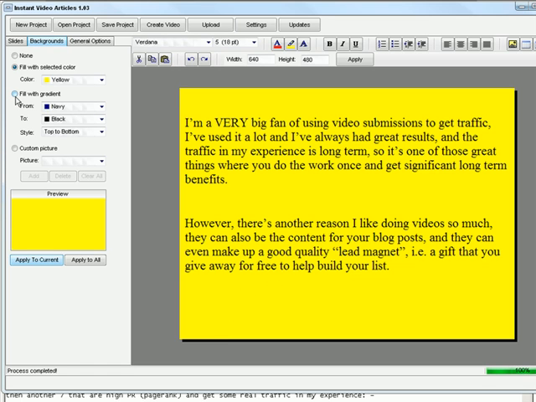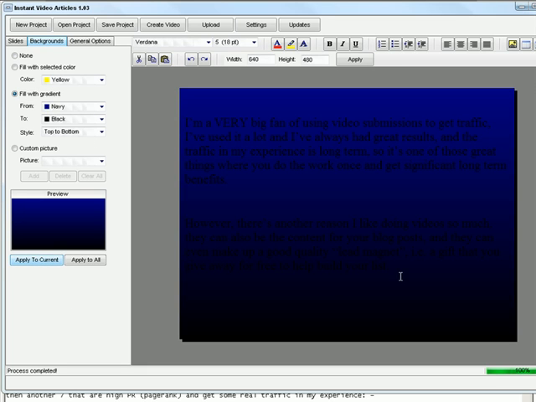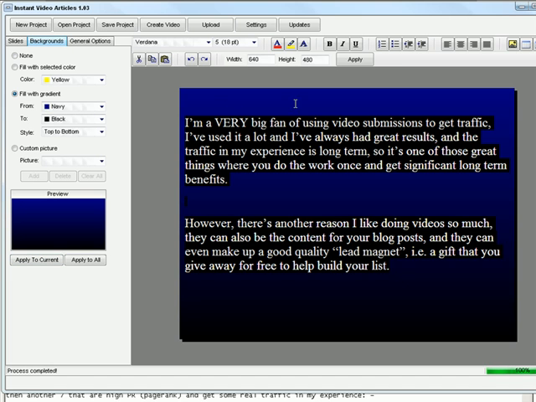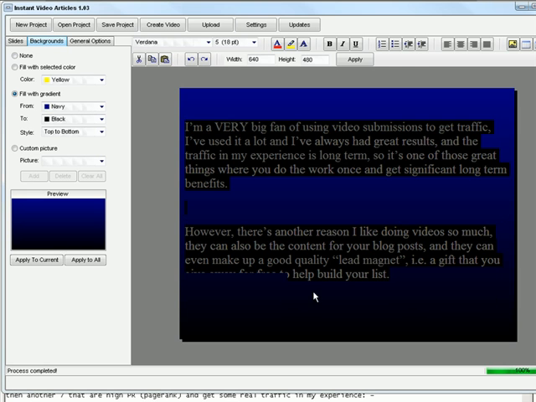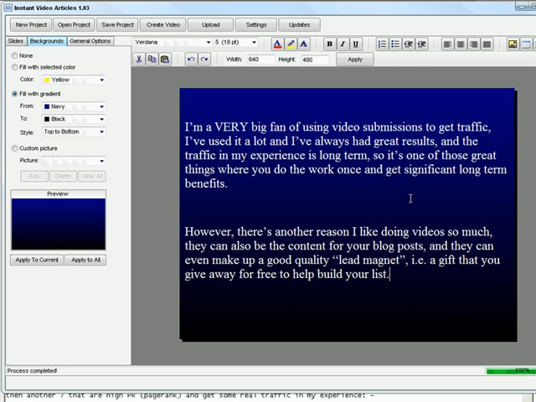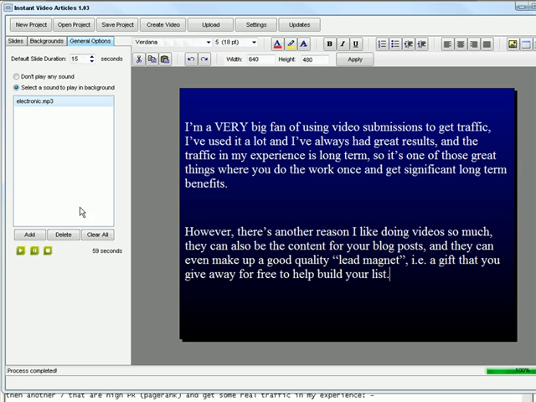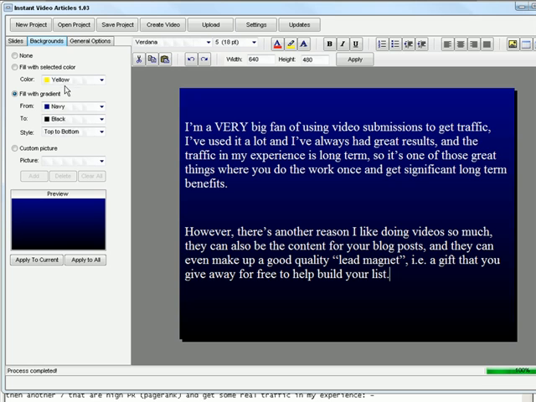If we want to do something a bit more snazzy, fill with a gradient, again we can choose the different colors that we're fading from and to, and whether it goes from left to right, top to bottom, etc. And again, just apply to current. Obviously in this case the text is black, so I can't see it, so what I'm going to have to do is change the text color to say yellow or white and click on OK, and now we can see it stands out better.